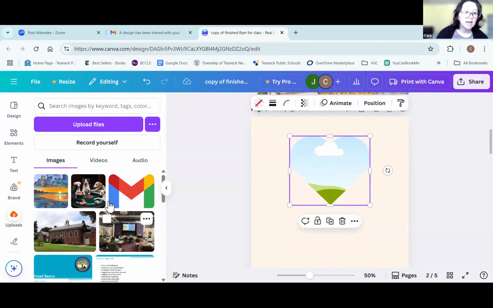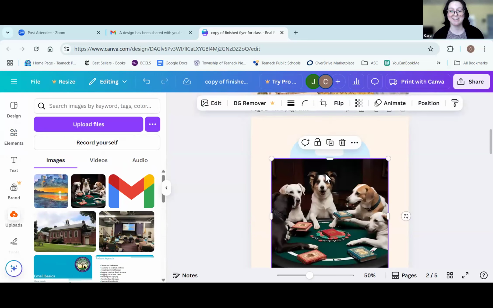Let's see. I guess I'll use this AI generated images of dogs exchanging books at a poker table. Very specific. That was Tatiana's prompt the other day when we were messing around with the AI thing.